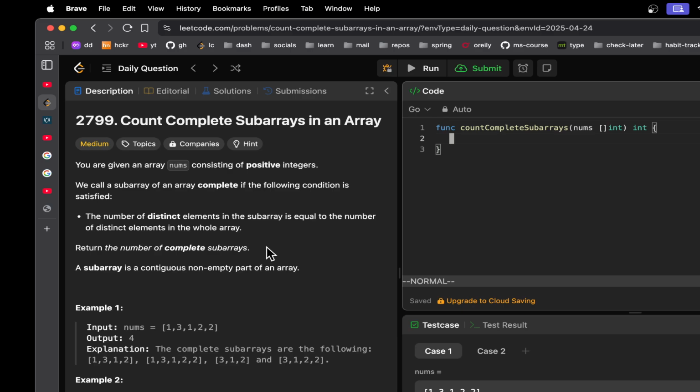Anyway, this question is of medium difficulty, and trust me, I never solved this before, and I don't know the solution as well. So let's see how much time it's going to take.